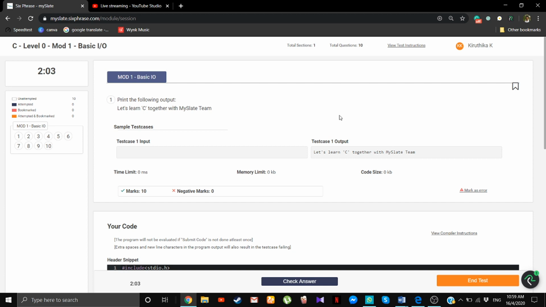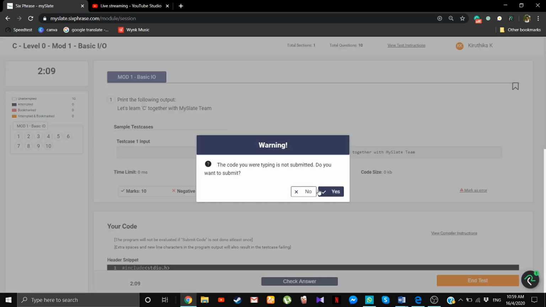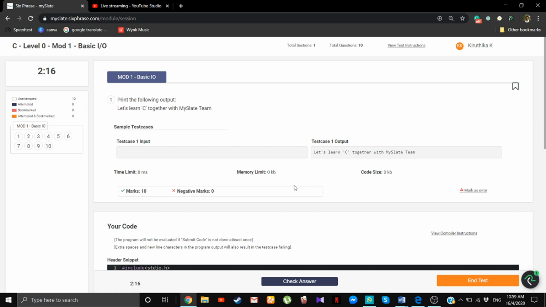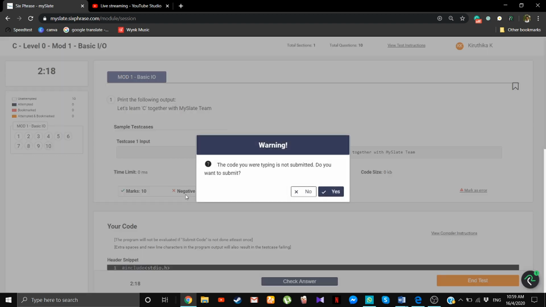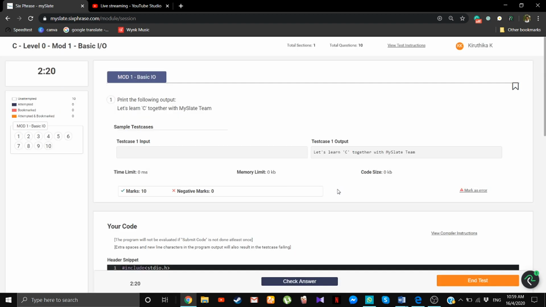Now I go into this level 0. As you can see, there are totally 10 questions here. If you want to go to the next question without submitting, it asks: the code you were typing is not submitted, do you want to submit? If you give no, it will just stay here. If you want to continue to the next question without submitting, you have to give yes, and it goes to the next one. Now you are in the second one. As you can see, the color changed to blue, which means it is attempted, because I submitted it.